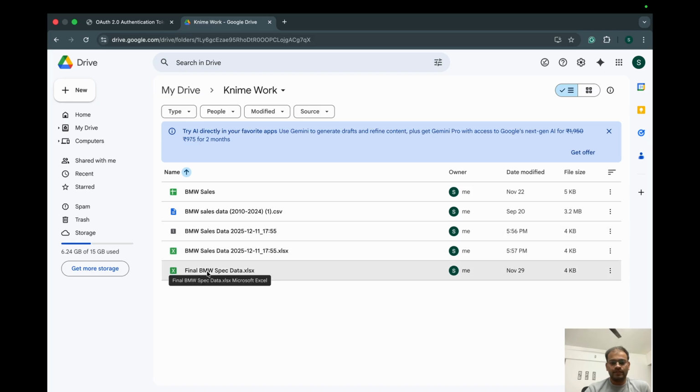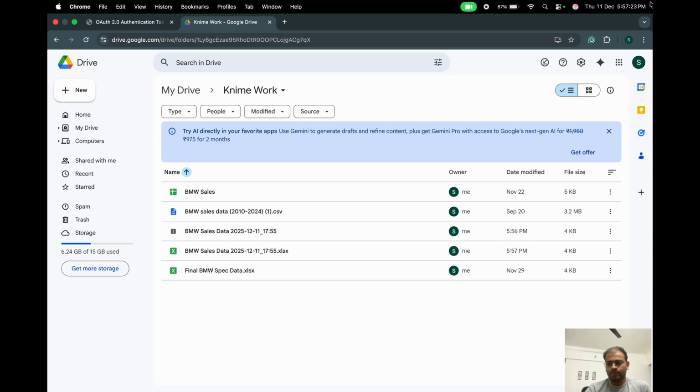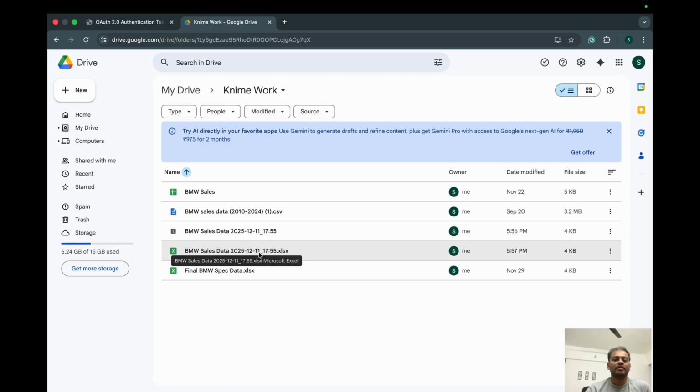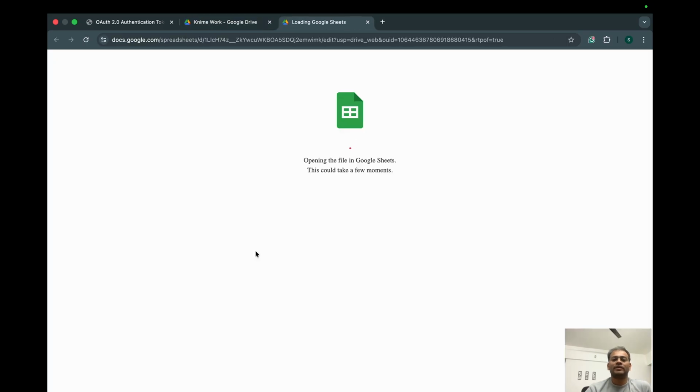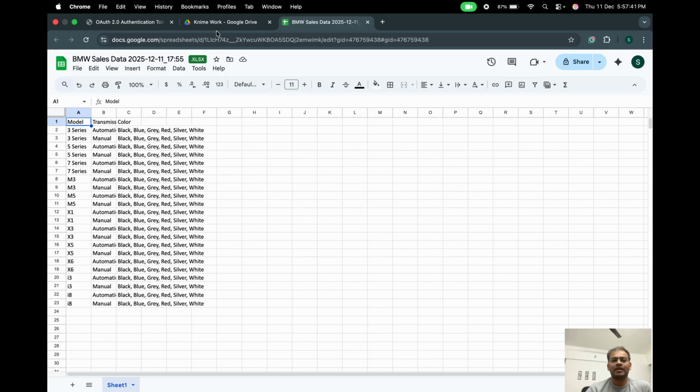Okay, so this file is added. BMW sales data, this is the file, right? Yes, this is the file. If I open this, it will open in Excel format, but it will open in Google Sheets. Okay, so this is the way.